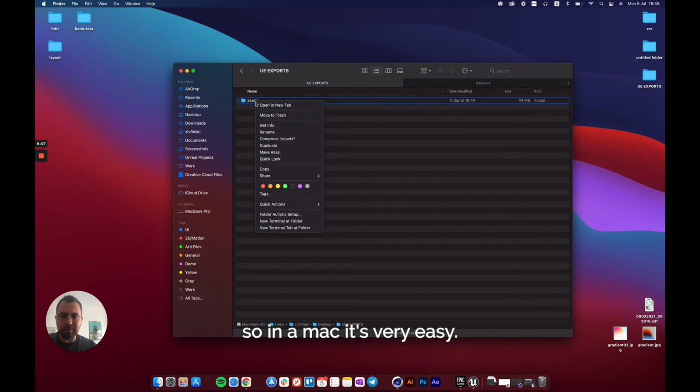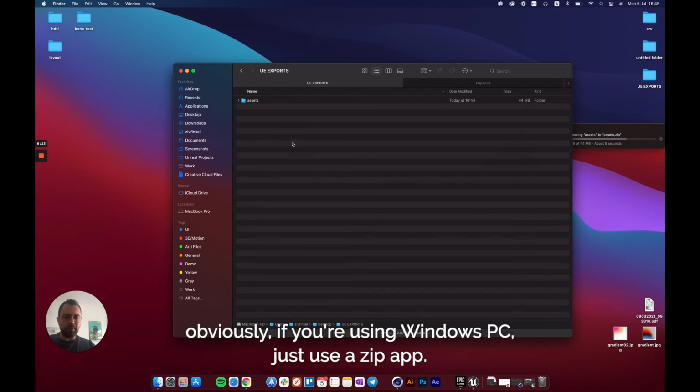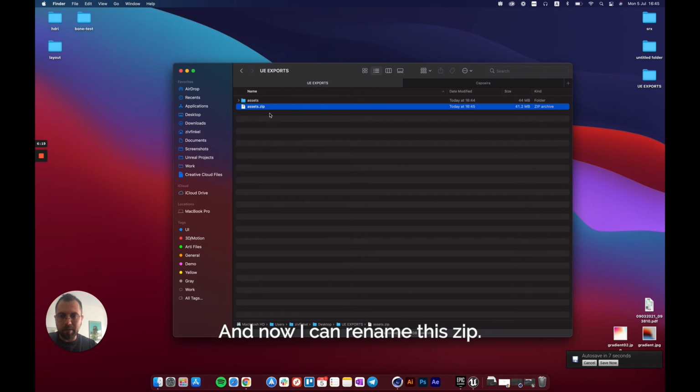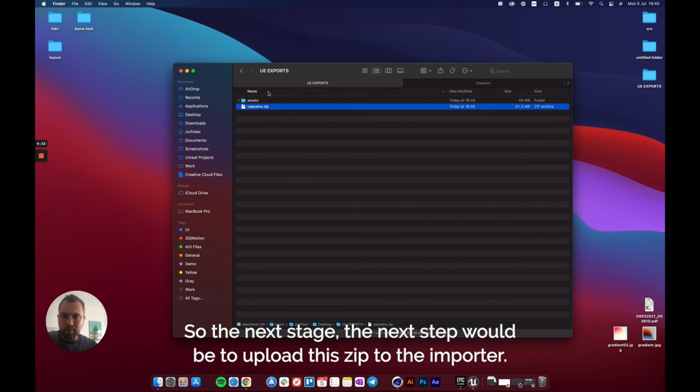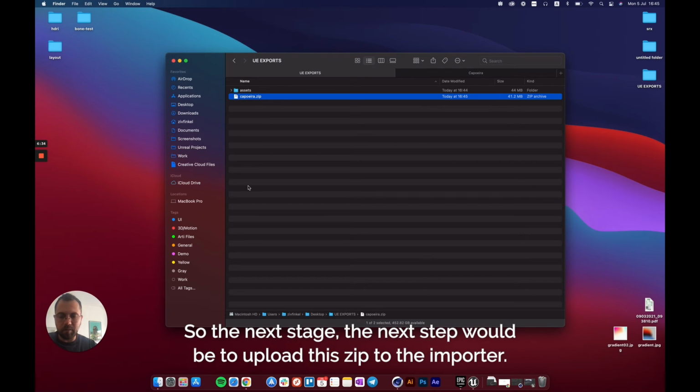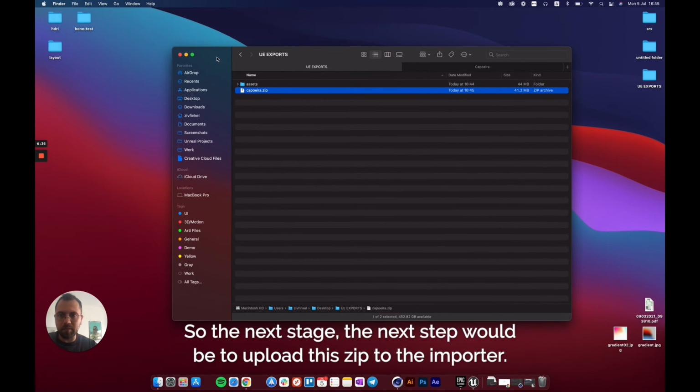So on a Mac, it's very easy. Just right click and compress assets. Obviously, if you're using a Windows PC, just use a zip app. And now I can rename this zip. So let's just call it Capoeira. Great. So the next step will be to upload this zip to the importer.